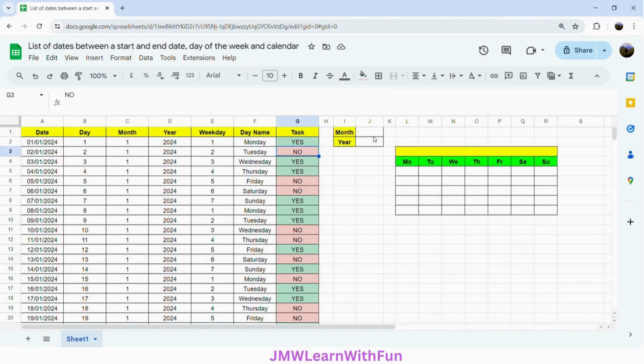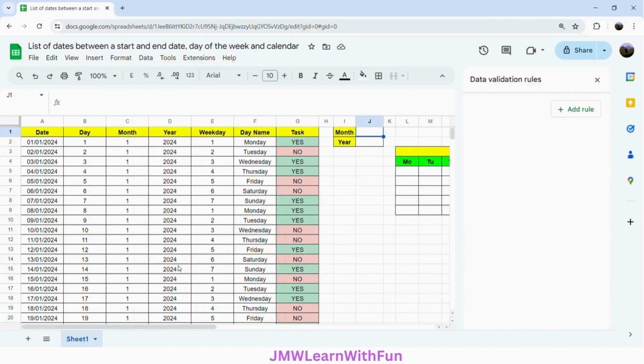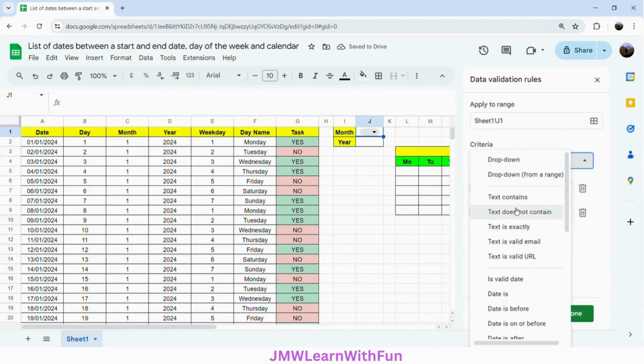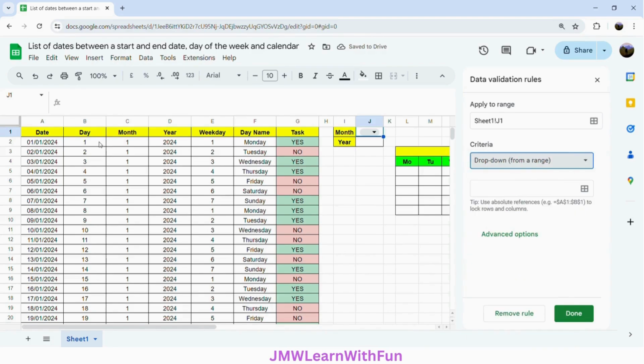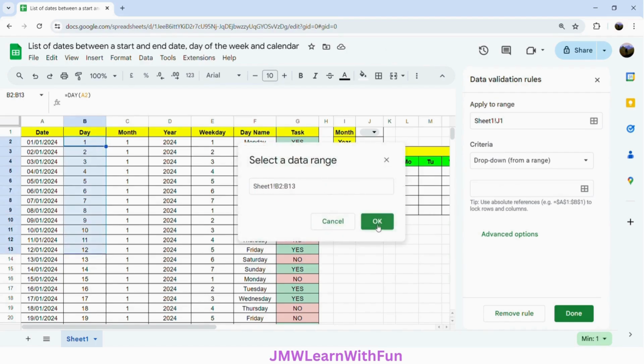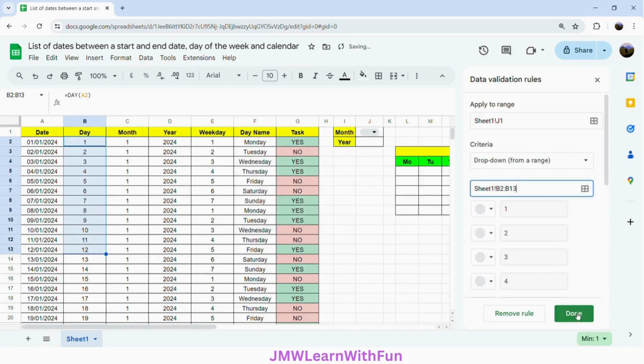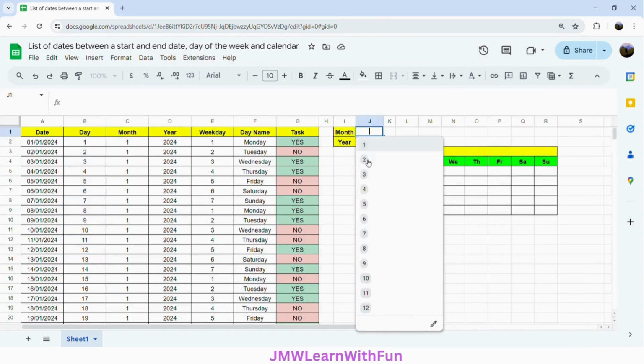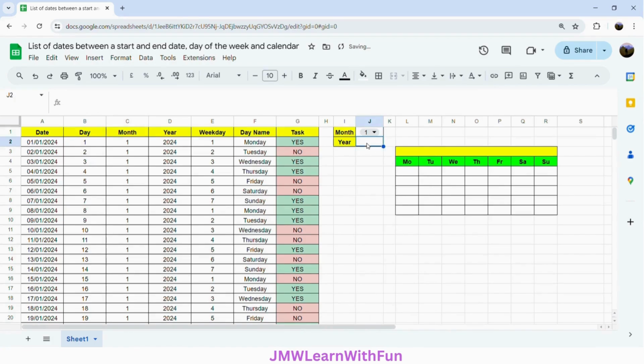Now in J1, let's add data validation for months. Let's go to the Data tab, from there Data Validation. Click on Add Rule. Change criteria from drop-down to drop-down from a range. Range we will select from B2 to B13. We get the drop-down in cell J1 with 1 to 12 values. Let's select 1 for now. For year we will write 2024.